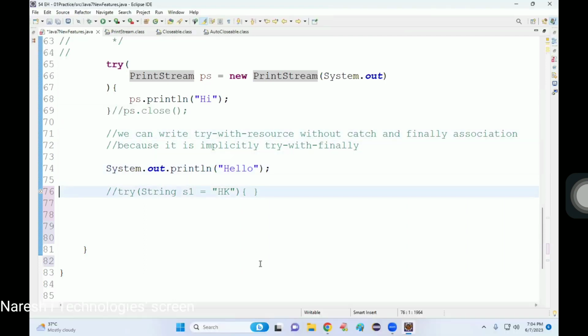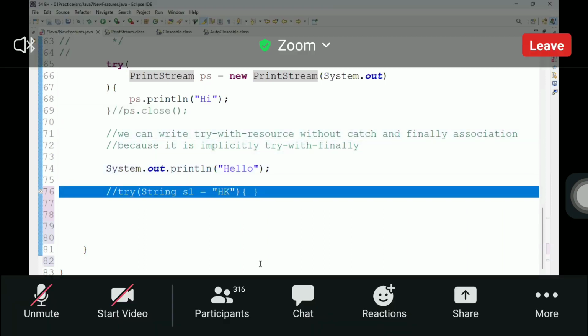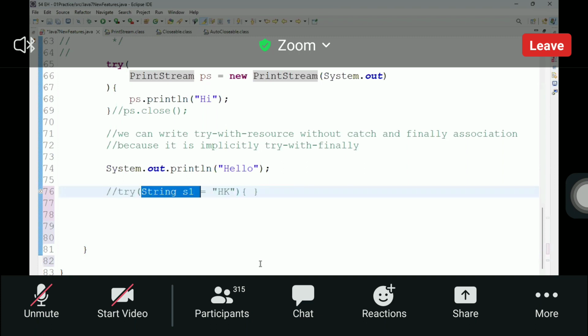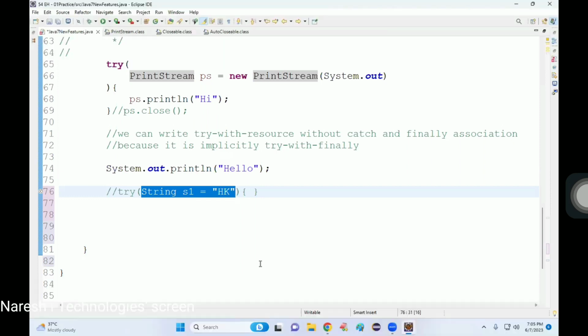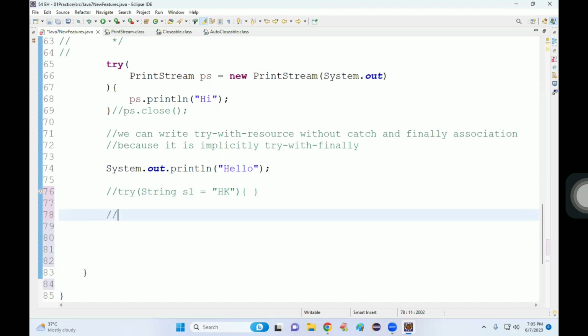What is the rule in using try-with-resources? If you want to use it, the object you are using here must be an implementation class. An interface subtype is not called a subclass. It must be an implementation class of AutoCloseable. Can I use a String here? No, the compiler throws an error.